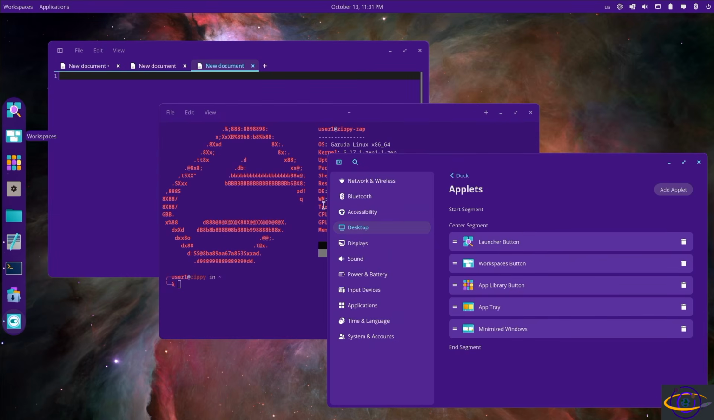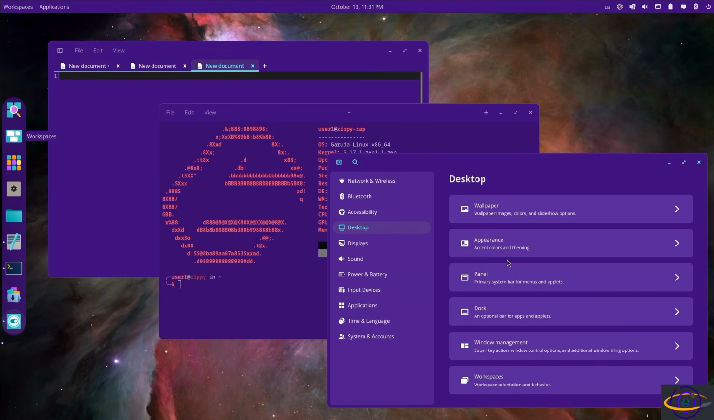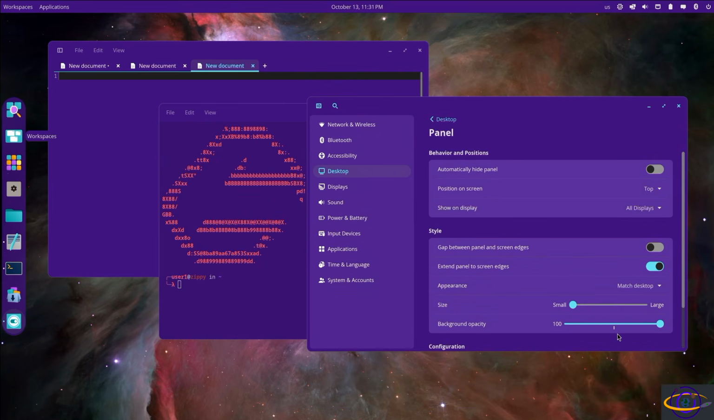So, what else do we have here? Let's get out of the dock and let's take a look at the panel. Was there transparent? There's background opacity here. Look at this.